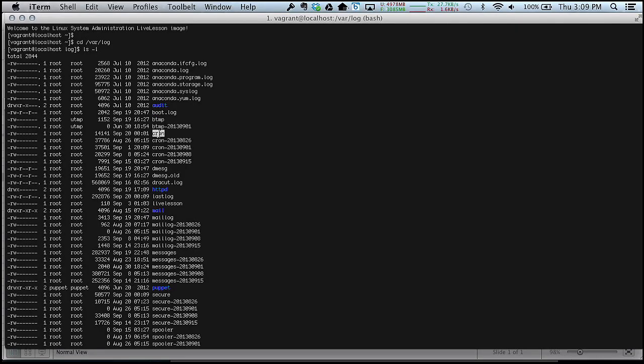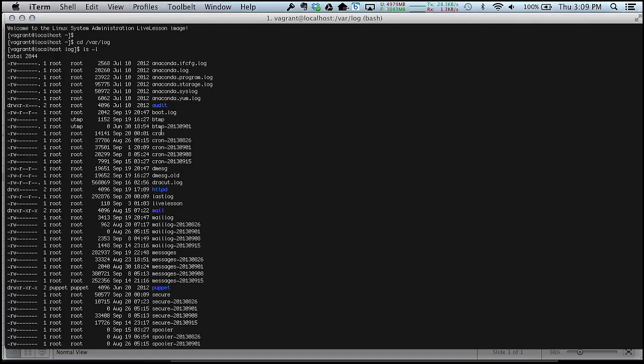Cron is where, any time a cron job runs, the output of that command, if it wrote anything to standard out, basically to the screen, goes. Since it was running in the background, there was no screen to capture it, so it puts it in the cron file. It also contains a log of every cron job that runs.